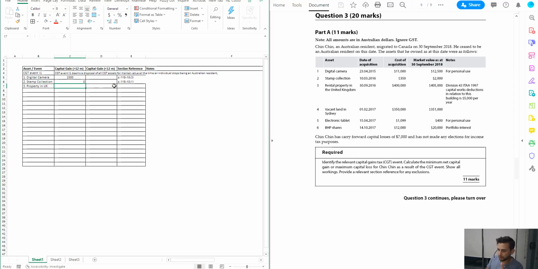Well, it's going to go in the first one over here, and the reason is if it's been held for 2 years, it's been held for greater than 12 months, and therefore they would get the capital gains discount on that. So we're going to go 405,000 minus 390,000. That gets us to 15,000, and the section reference that we're going to apply here is probably just the Division 43 capital works deduction that we've got over here. So let's just go Division 43. That's fine. Okay, so moving on to the next asset, we're going to go vacant land in Sydney.